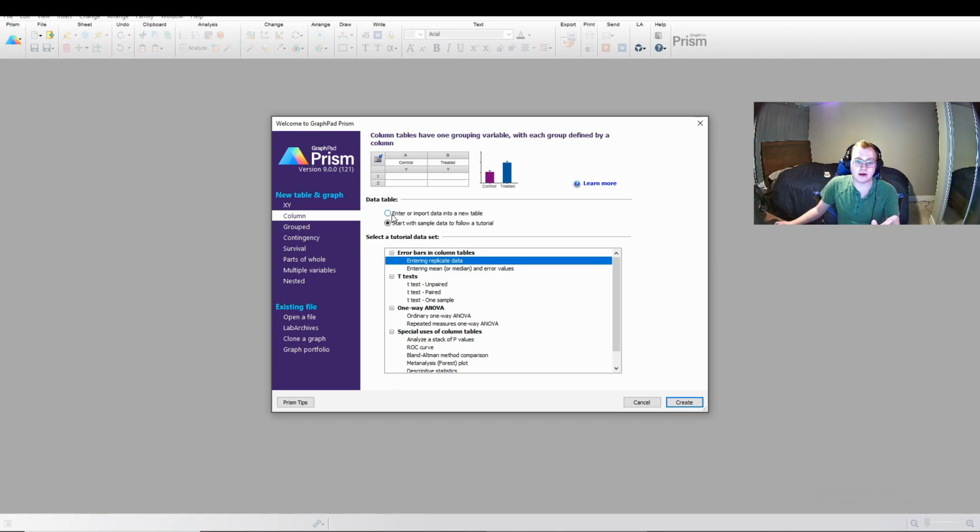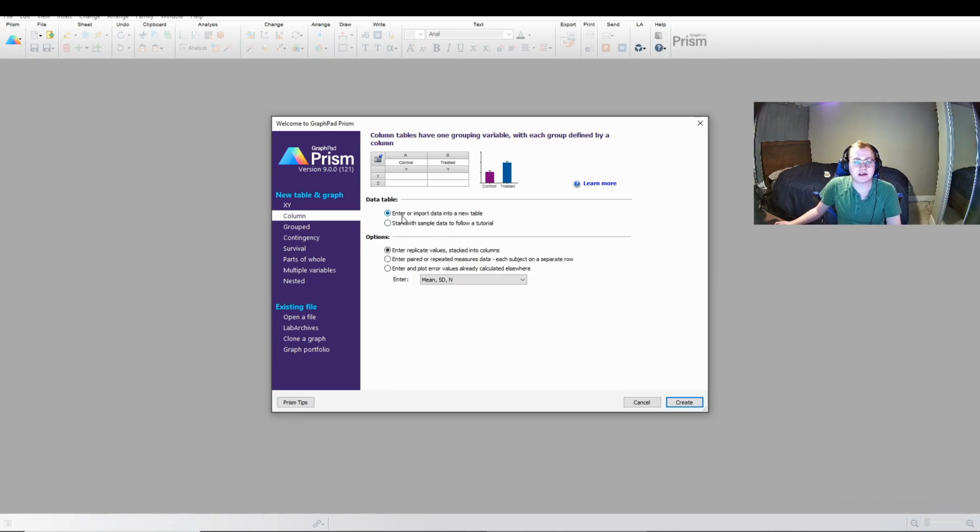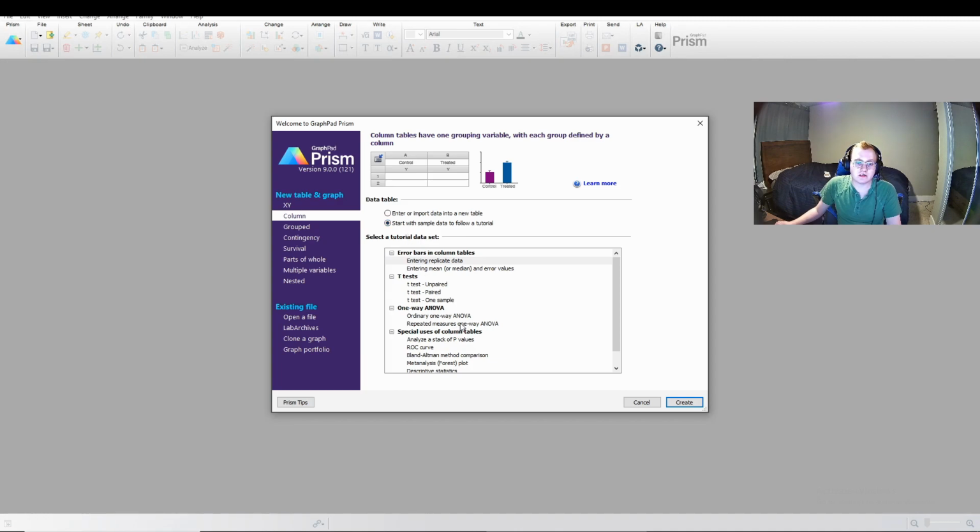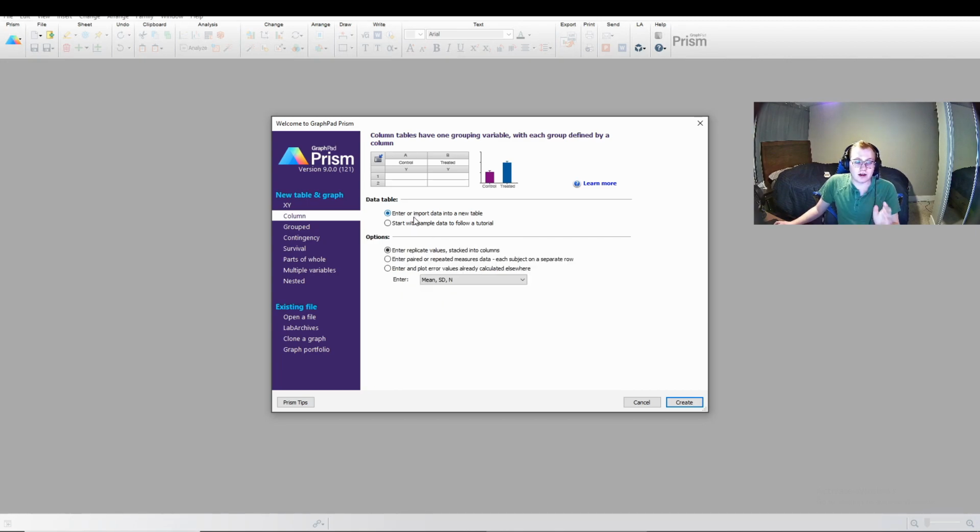We're going to enter or import data into a new table. It'll automatically tell you that you can do a tutorial. I don't think you need a tutorial. You can definitely play with it on your own time if you'd like, but I'm going to pretty much teach you how to run it. So enter, import data, enter replicate values. We're just going to do that stacked into columns, and that's why we pasted them head to tail, because we're just going to be measuring the difference between the different amounts of plaster in each one. I'll explain why in a couple of minutes. But first, let's create our table.